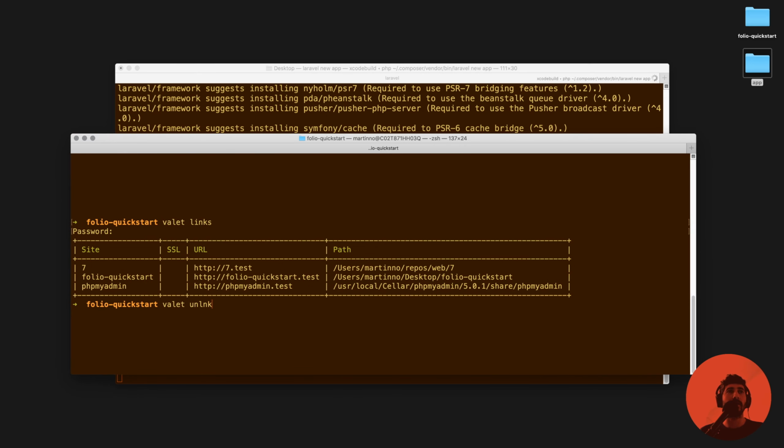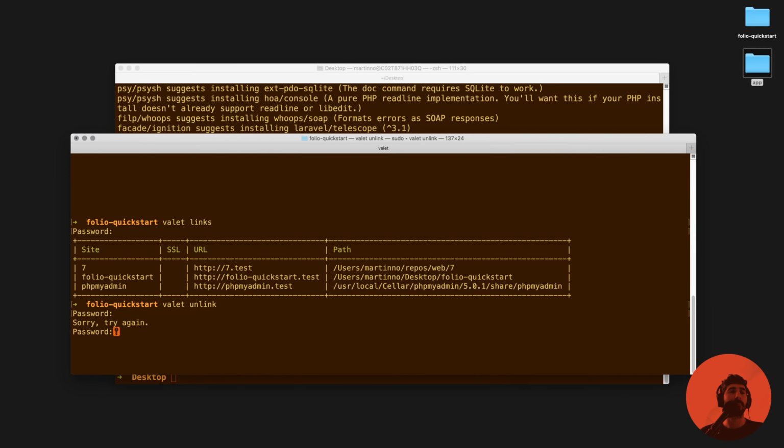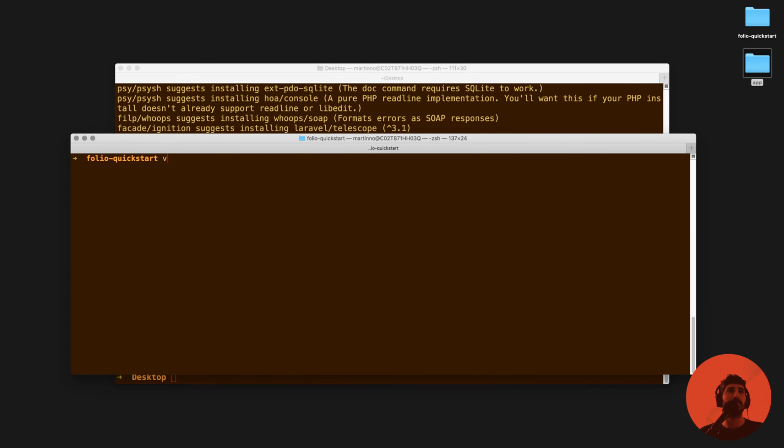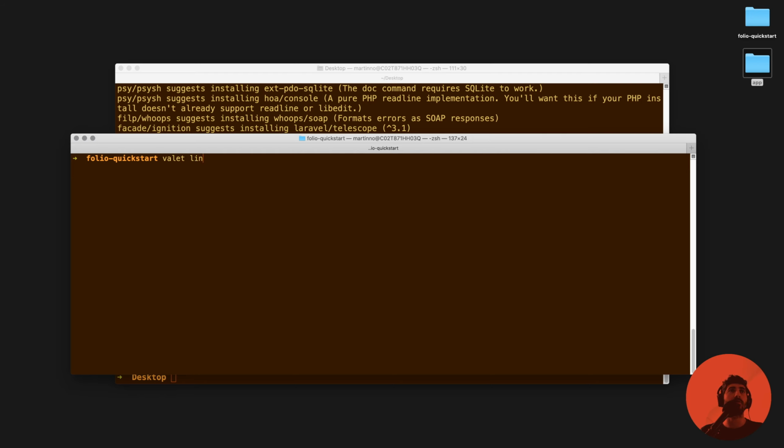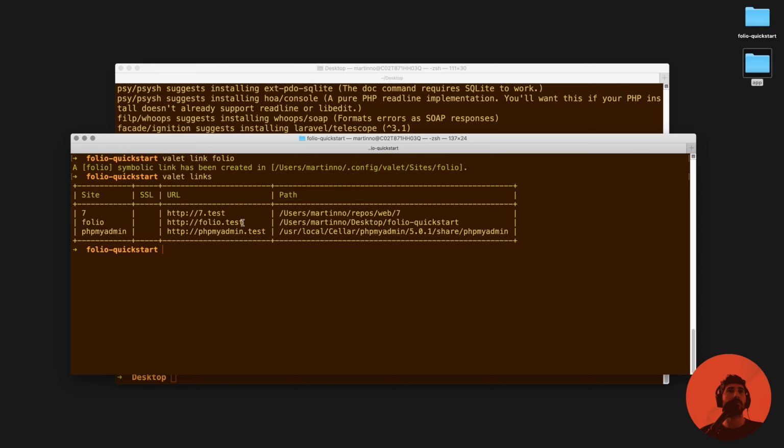I could do valet link, and now when I run valet links, I don't see that, right? If I do valet link, it will create the same symlink with the same domain, but even if you have a long domain name, you might not want to be writing that URL all the time for development. So you can do valet link and now say folio. And now the symlink is going to be for folio.test instead of folio-quickstart.